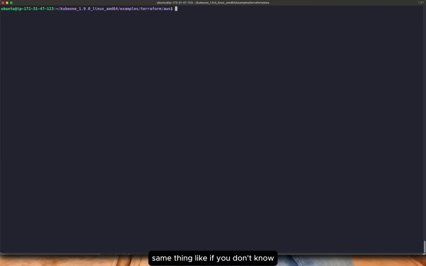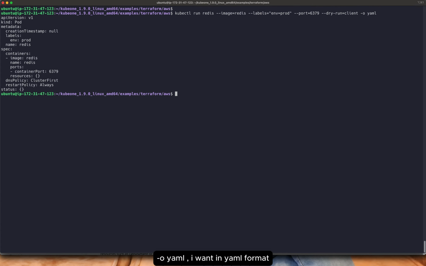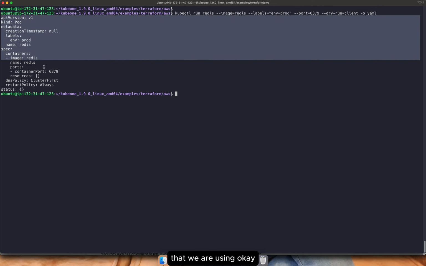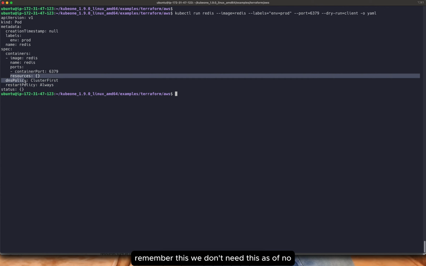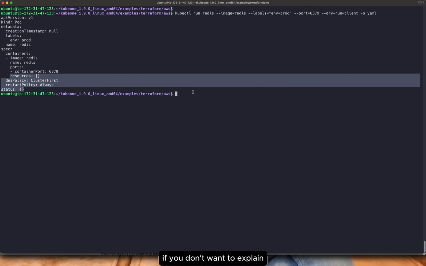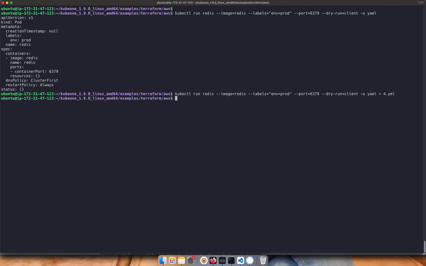Same thing, if you don't know, you can use this command. So this is the one we are using. To see which YAML file it's creating, you can use --dry-run=client -o yaml. I want the YAML format, and you can see that it creates the same YAML format that we are using. But we don't use these remaining resources, remember this, we don't need these as of now. And if you don't want to explain, let me do one thing: I will redirect it into the 4.yaml file. Clear the screen.